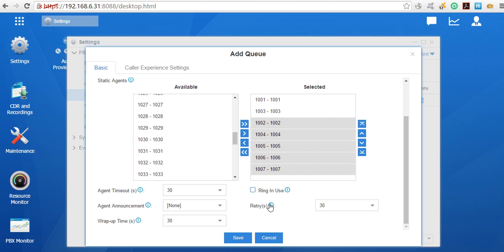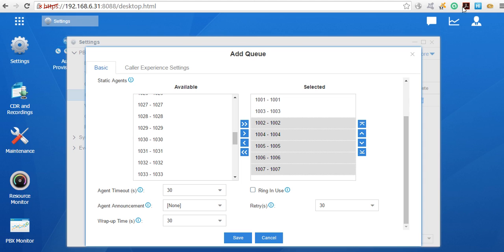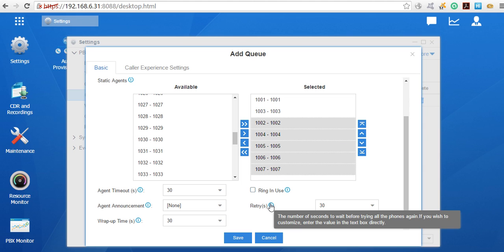And here we have retry time. The retry time defines, as you can see here, that if nobody answers this call in this queue, how many seconds the caller has to wait before the system tries all the agents again.